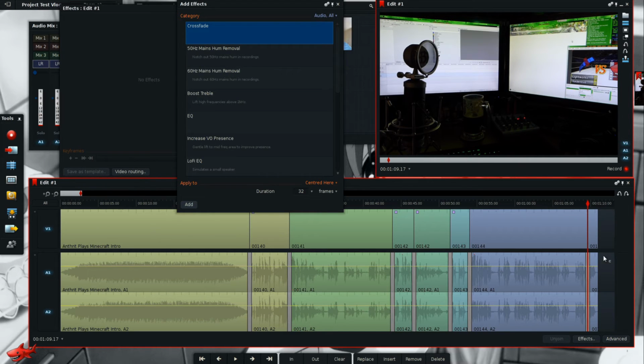Now at the end here, I want this to fade out. As you can see, if I put my mouse pointer right at the tip where there's a little arrow, the mouse cursor has two little arrows at the bottom. I can now right click and drag a little fade over here to fade it out.